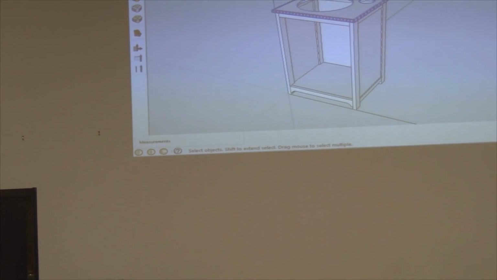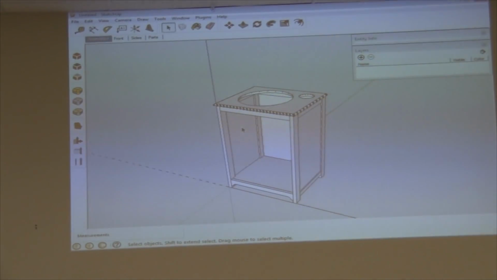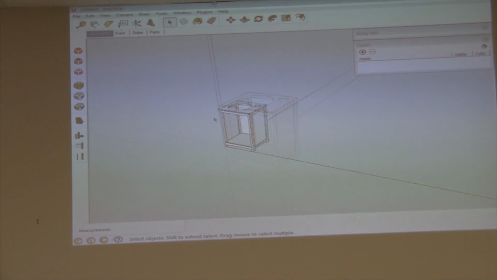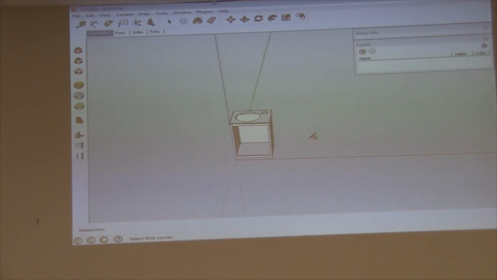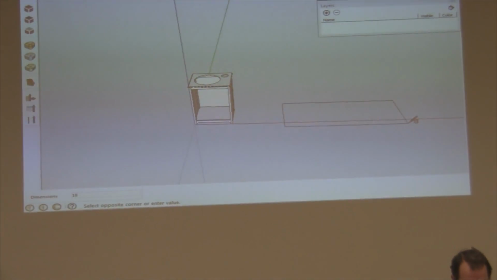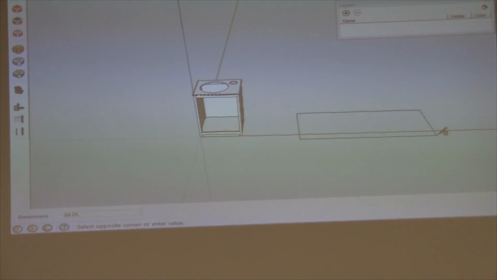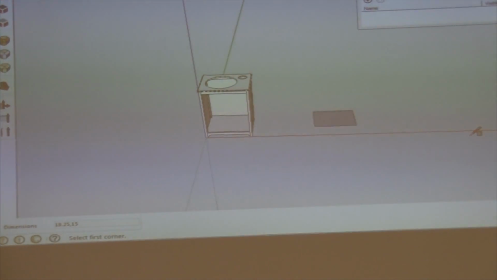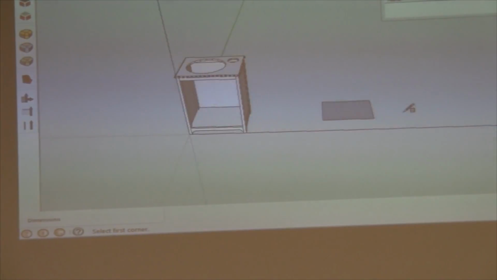Okay. So now we've got our top, or our bowl support, and now we're ready to build our top, our lid. We're going to start the lid with a rectangle that is 18 1/4 inches wide by 15 inches deep, 3/4 of an inch thick.